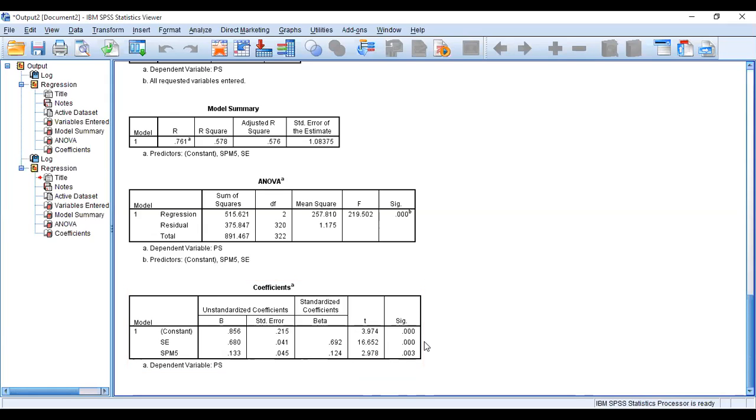Moreover, in the case of stakeholder engagement's impact on project success, the p-value is 0.000, which is less than 0.05. We can accept hypothesis 1.